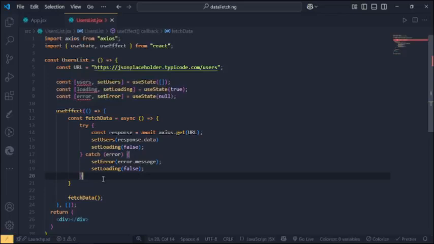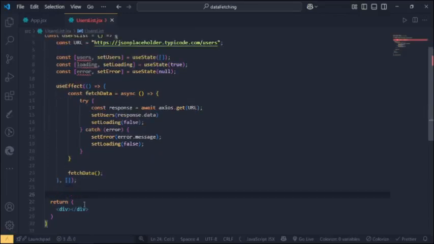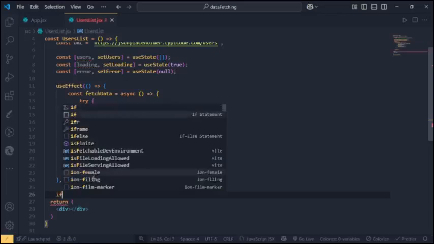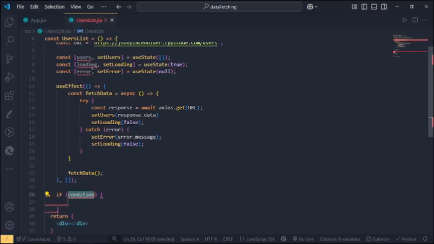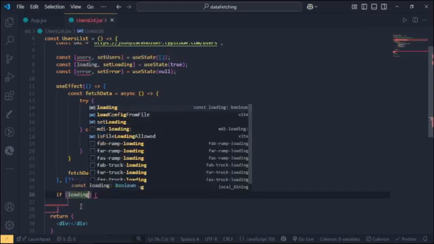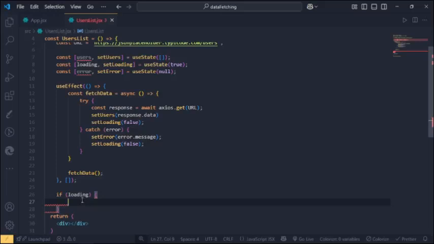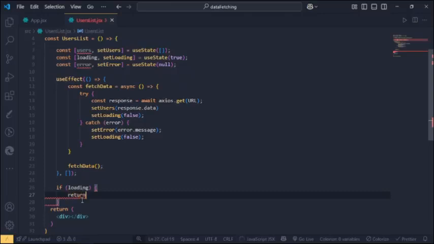The next thing we'll do is, just after the useEffect, render based on the state, based on the useState variables that we have. Now, let's write the if statement. If loading is true, we will then return a div that will say there is a loading. That means to let the user know that, hold on, your application is currently fetching data from the internet.